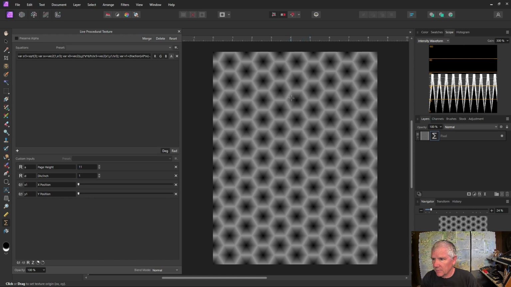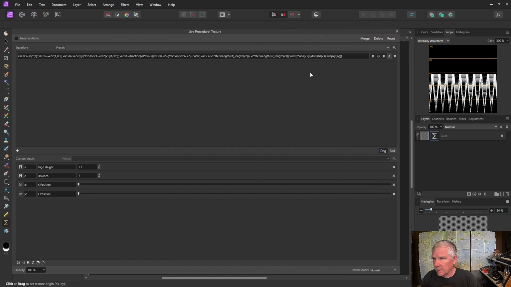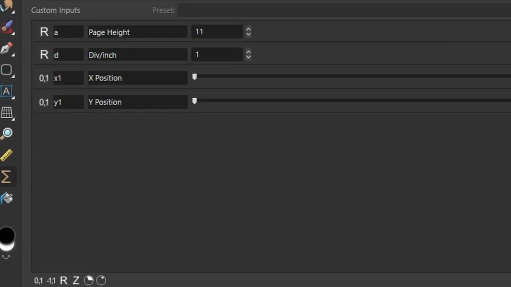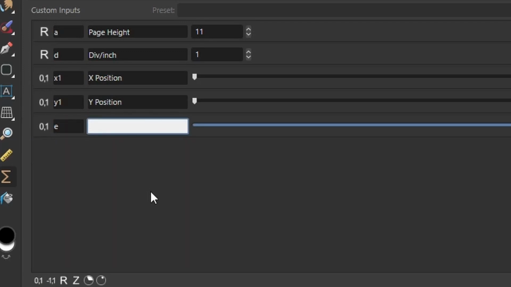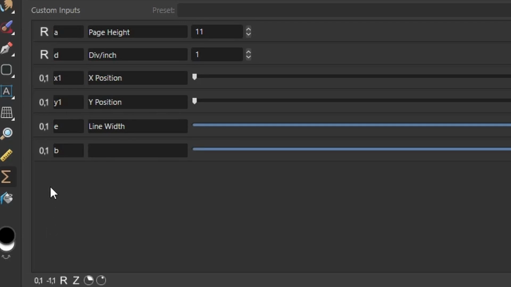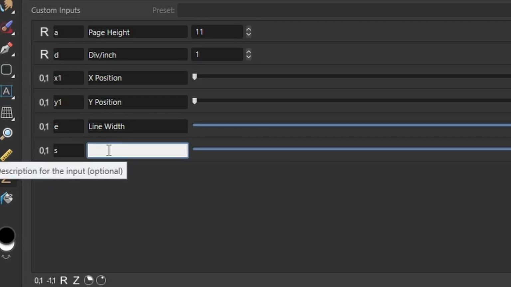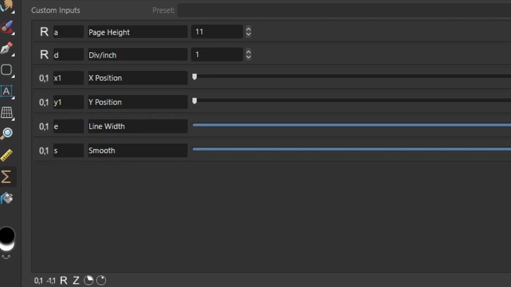They're all the same brightness, and so now I can enclose that into a step function. I'm going to add a 0 to 1 slider for the edge for my step function, and that's going to be the line width of my graph paper, how thick the line is on the graph paper. And then I'll add an S, and this will just be used to smooth it out a little bit, smooth out my graph paper.